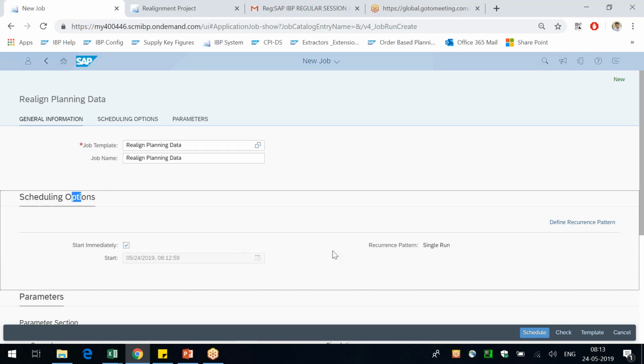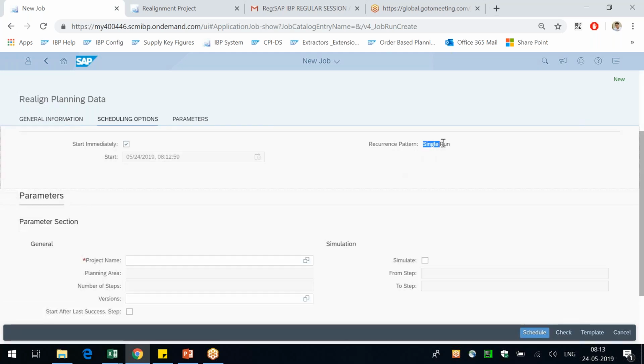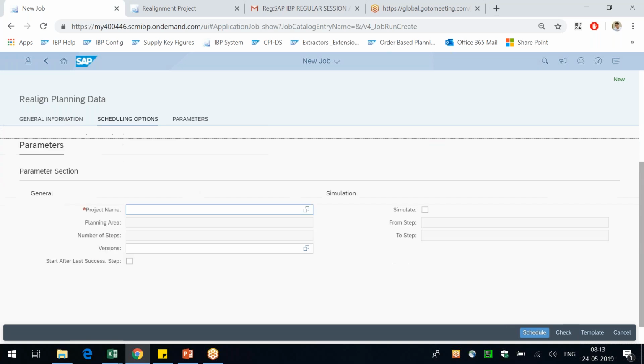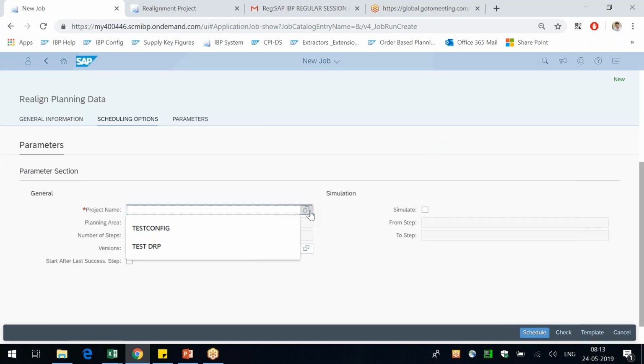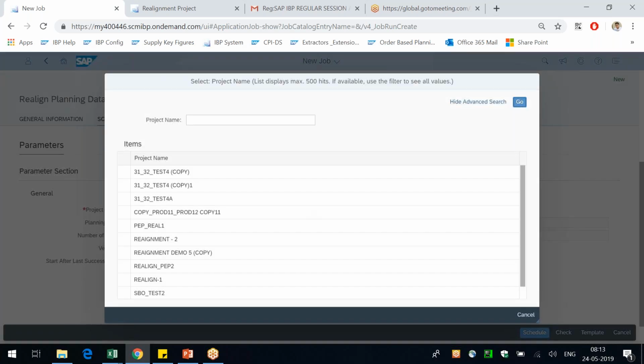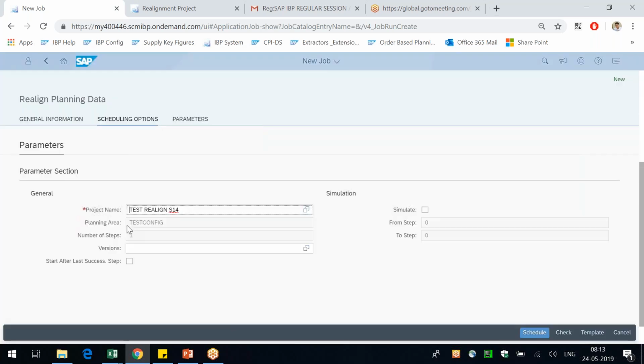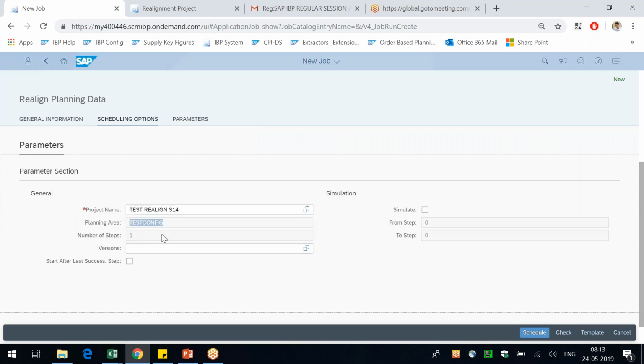Scheduling option is immediately. Recurrence pattern is single run. I don't want to run it as a recurring pattern. I need to select the parameters, which is the important thing. Project name is test real and S14. This is the project that I have created. The system auto fills the planning area. It belongs to test config.